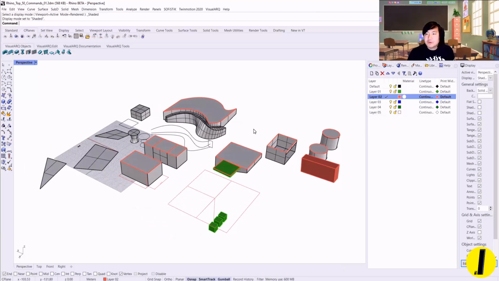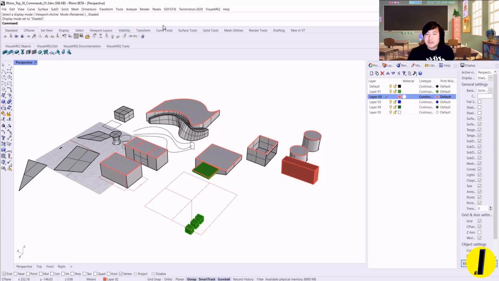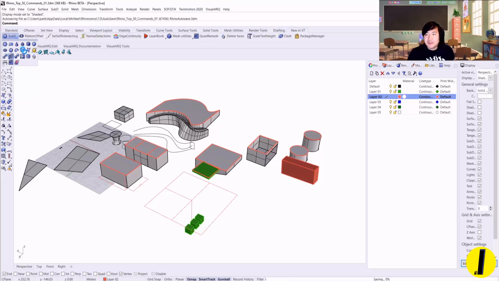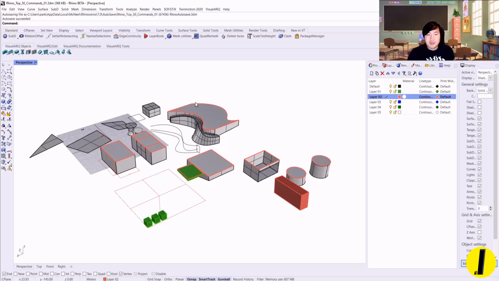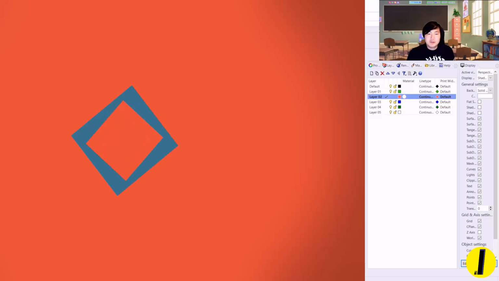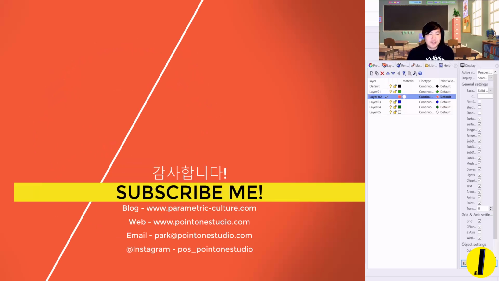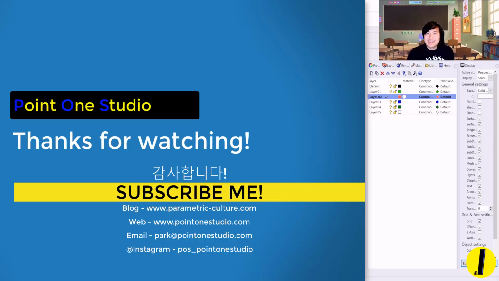Next time I'm going to show a little bit more of Rhino 7's new tool, subdivision, which is a very interesting tool that lets you create even crazier geometry, and you can convert between mesh or NURBS geometry. So stay tuned.